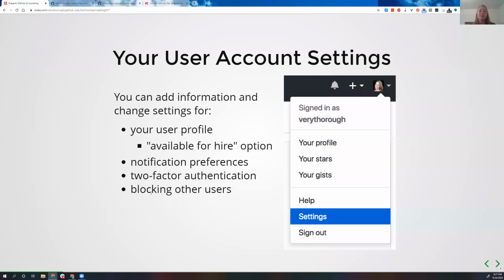There's also a facility for blocking other users. This is an open social environment and not everybody is well behaved. So you do have the option to block people if they are problematic. So just highlighting that that's out there.